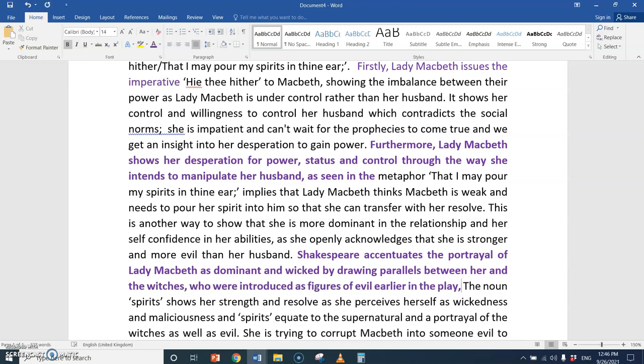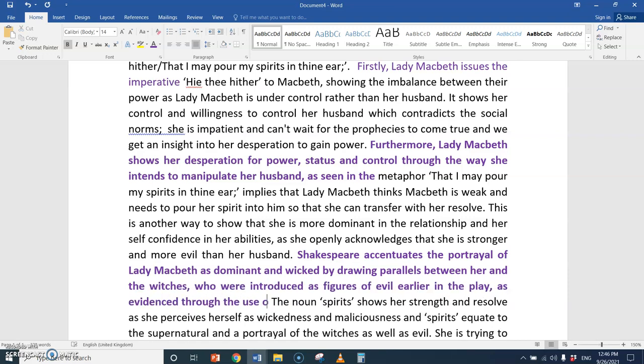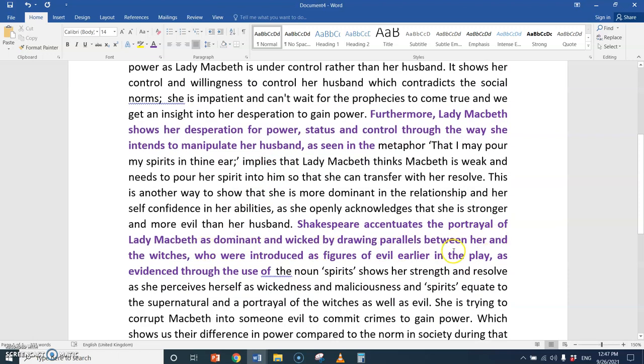Again, as evidenced through the use of the noun spirits. So there what we've got is a reference back to what we've just looked at, dominant and wicked. This is kind of what we were looking at here. And then a link forward, so a glue between the two different ideas who were introduced as figures of evil.